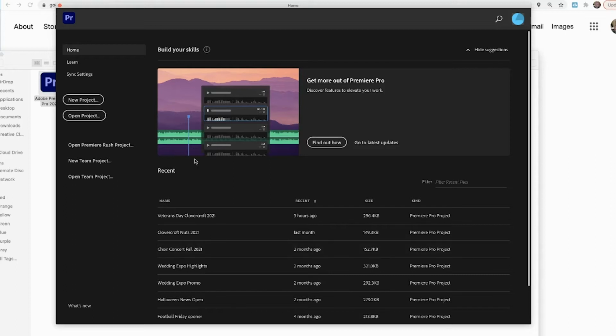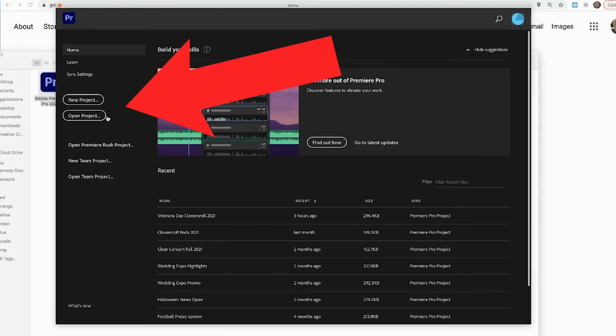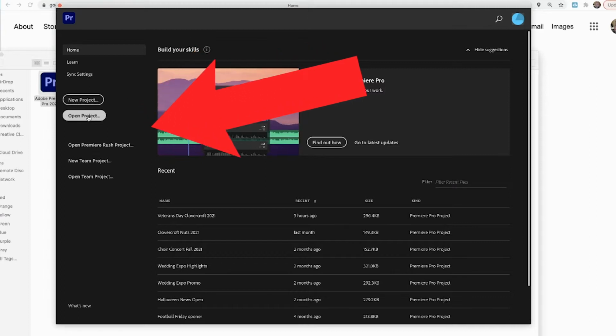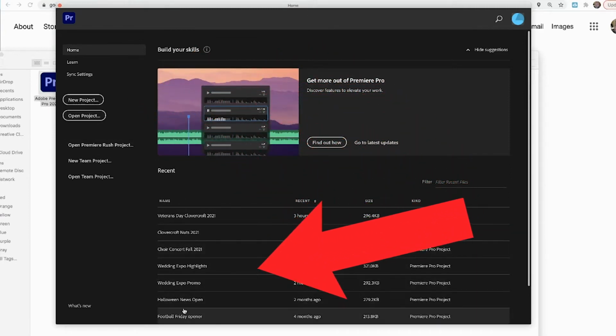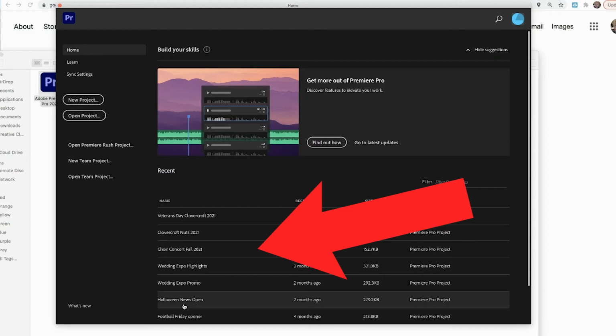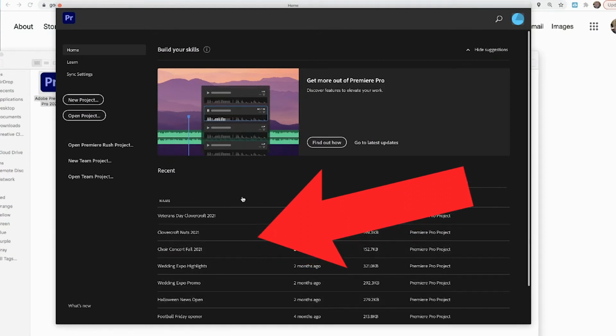All right, so this is our home screen, and you're going to remember from last semester, I know it's been a few weeks, but you're going to remember that you can either create a new project or open an existing project, and you should have a listing of projects that you've worked on, at least a few of them, even if you weren't the editor on most of your big projects.